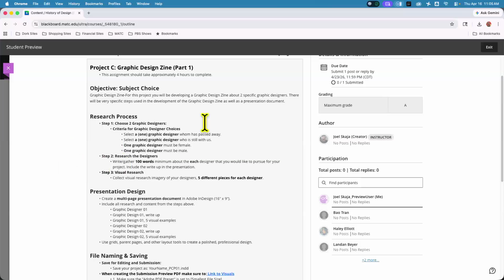We want, at this point, just 100 words on each designer that you picked, just to get the primer. You should know about this person a little bit. Like, why did you pick who you picked? Who's this graphic designer? And then collect visual research imagery, 5 different pieces for each designer.